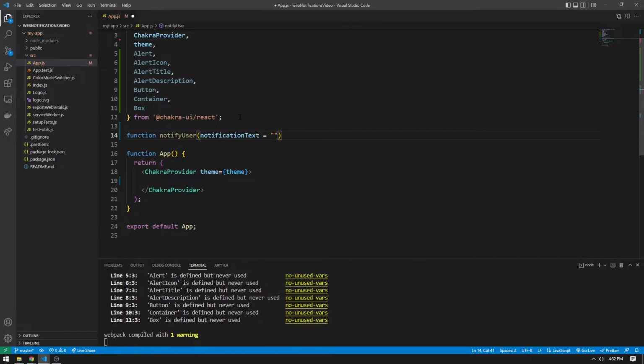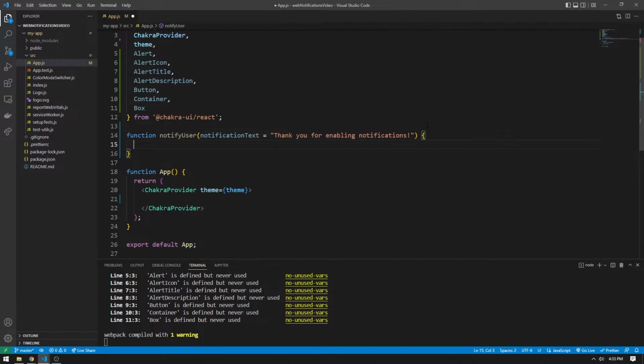If we don't pass in anything to the function, I'm just going to assume that we're enabling notifications. So it's going to say thank you for enabling notifications. But if we do pass in something for this first parameter, it's going to overwrite whatever this value is. We can start the logic of this function by checking if notifications even exist.